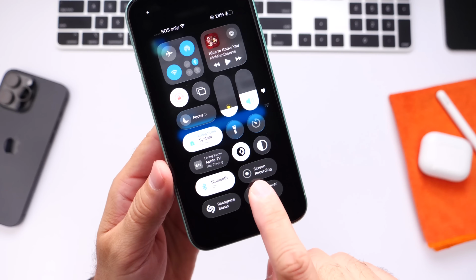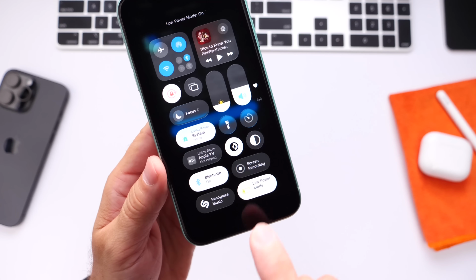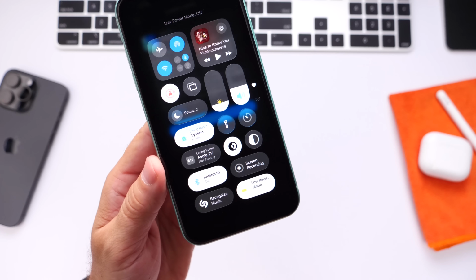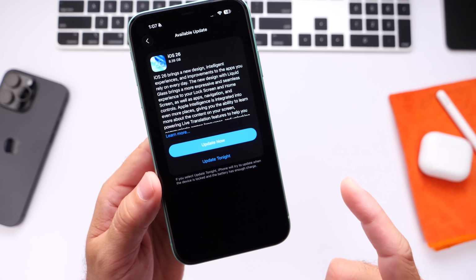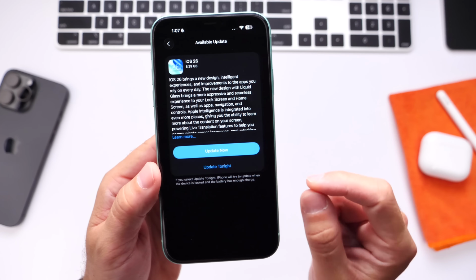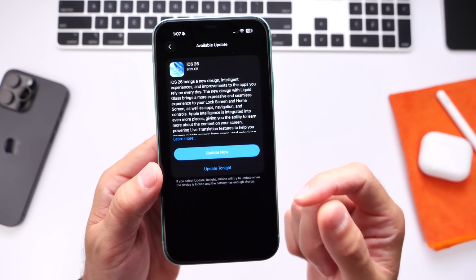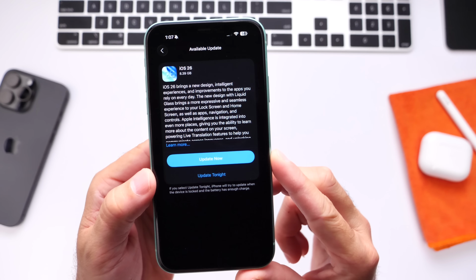So the first thing I want to talk about is low power mode, because believe it or not, I've seen so many users use low power mode all day, every day, even at 70-80% battery life. And I'm going to show you why you don't want to do this. If you're doing this, it could be part of the issue within iOS 26.